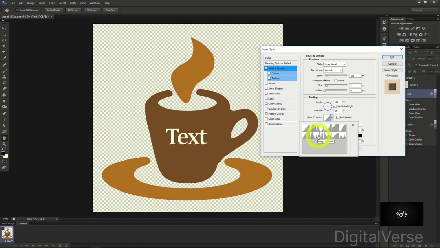If you're unsure of which is which, just hover over each contour for a few seconds to get the name of the contour. After this, make sure the effect is set to chisel hard, so that way it looks like it was really made out of some sort of marble or stone. As we're going for the gold effect, we're going to add a gradient overlay to the whole image so we can get the gold coloring right.